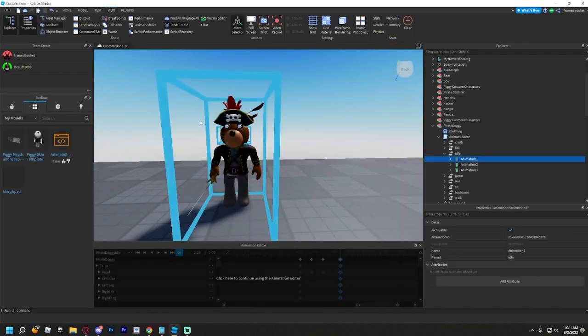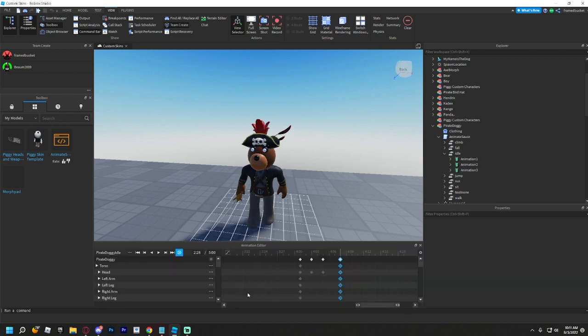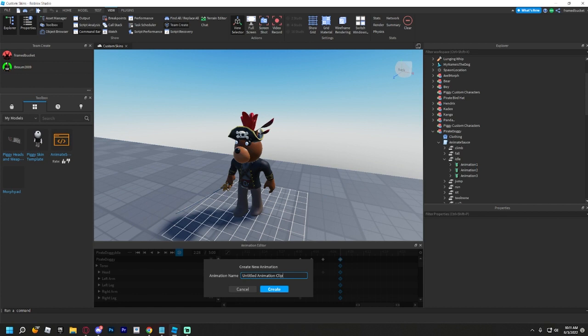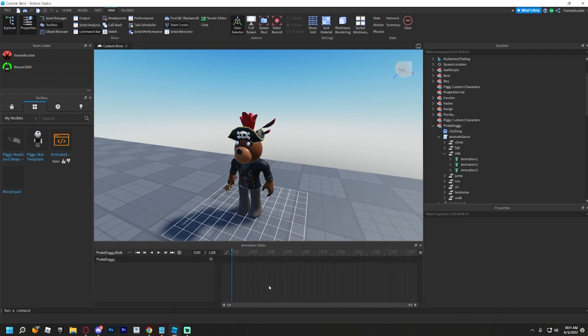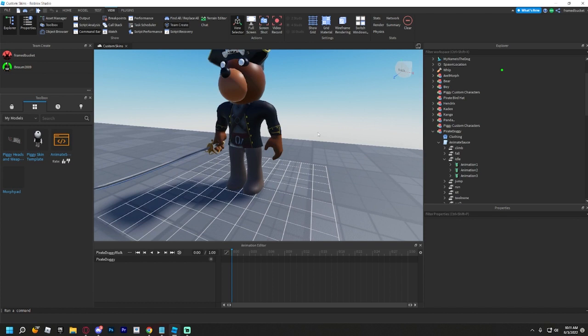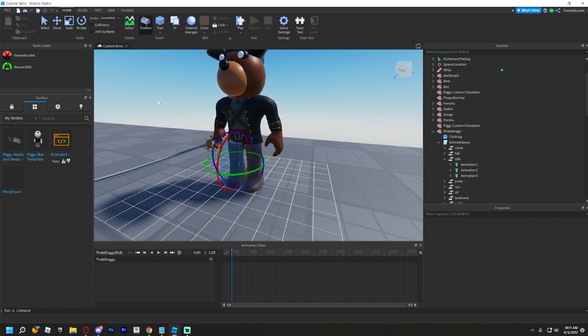So now let's do the walking animation, which is a little bit harder. If we go back onto the animation editor, you can just go here and go to create new, and call it whatever you want. So I'm just gonna call it pirate doggy walk. There you go. So it sets it back to its normal position. I'm just gonna start off with the legs first because they're probably the hardest parts to animate, in my opinion.